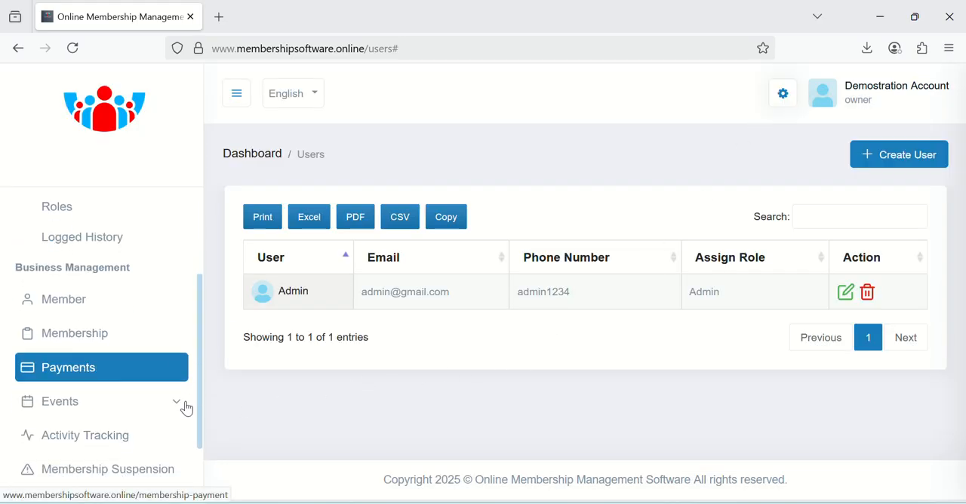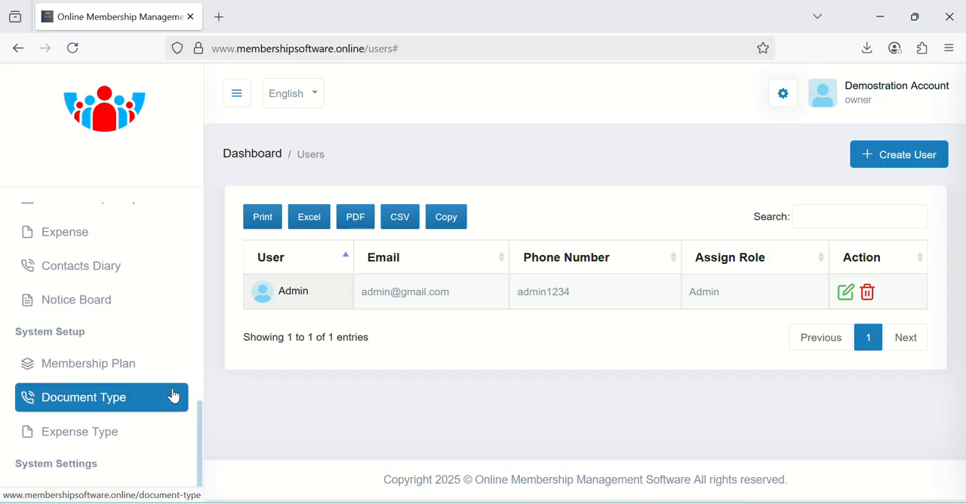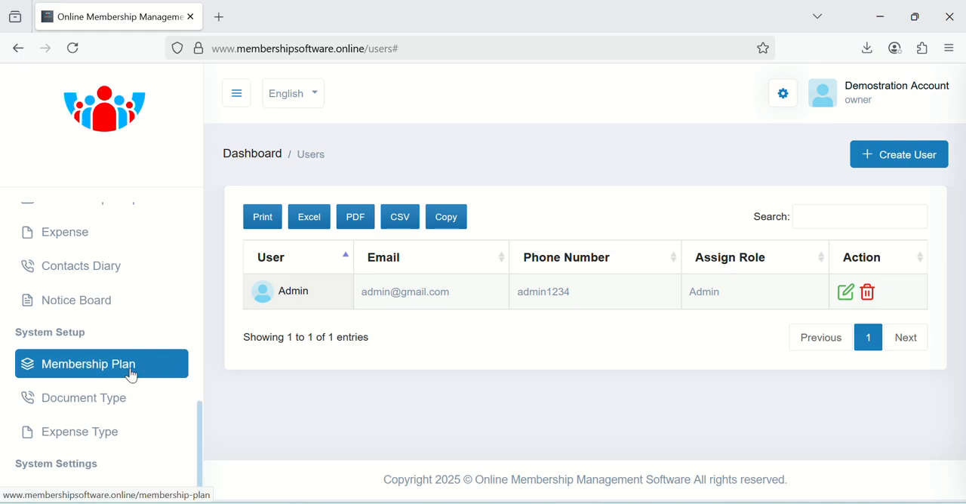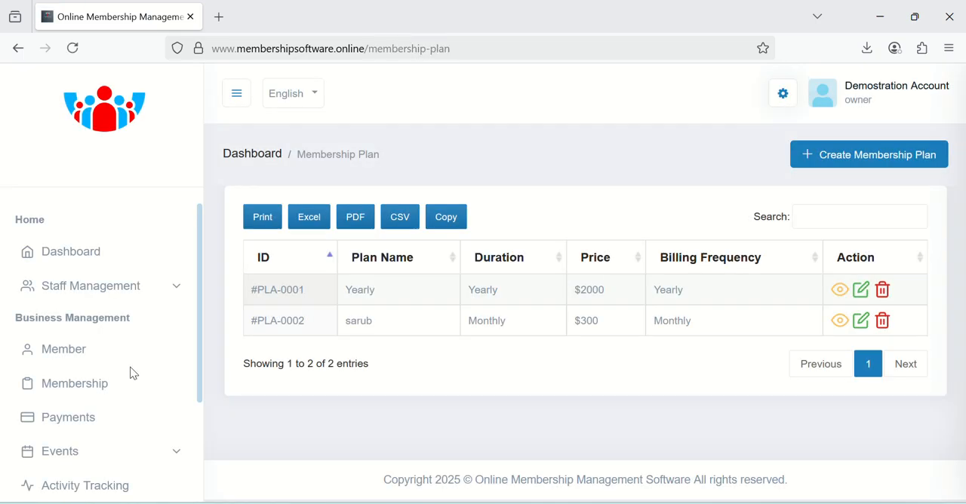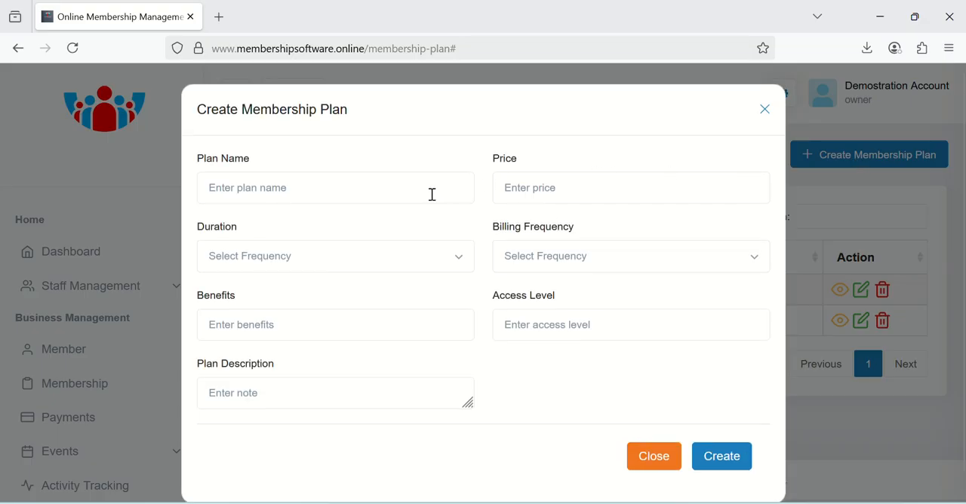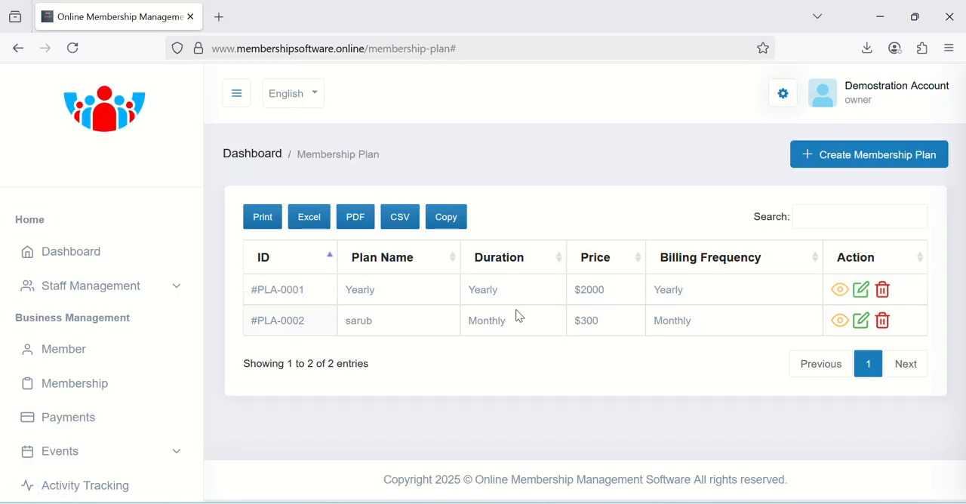Membership Plan. This is where you create the membership plan packages for your members. From the main window, click Membership Plan. Select Create Membership Plan. Type the plan name, price, duration, billing frequency, benefits, access level, and description. Click Create. Repeat the cycle for the other membership plans.